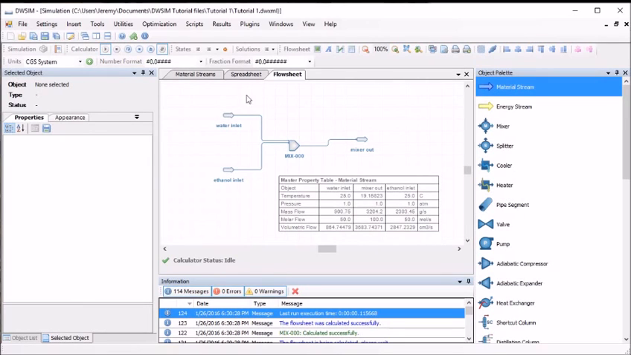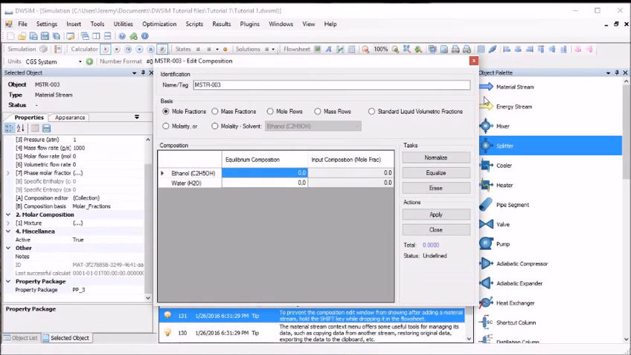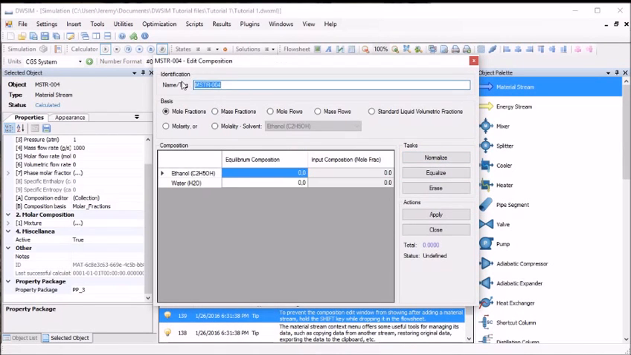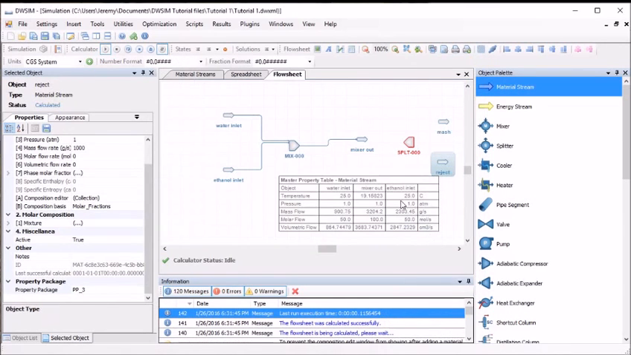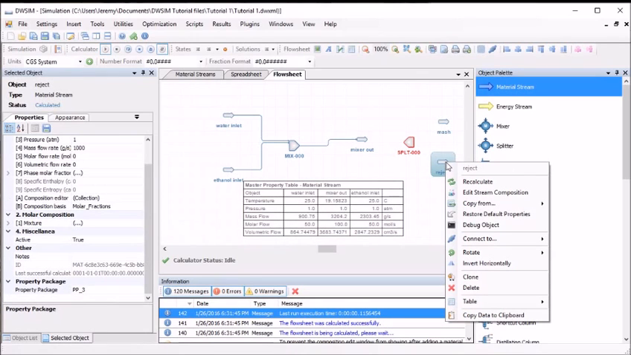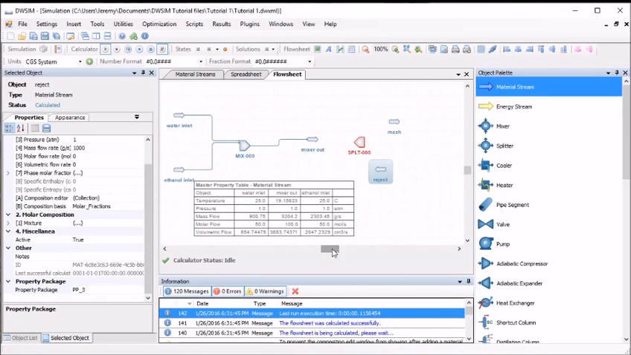And from the Object palette, click and drag a splitter onto the flowsheet. Also drag 2 more material streams onto the flowsheet. Name one of them Mash and the other Reject. Remember that we want DWSIM to calculate the properties of these streams, so we will not specify any values into the streams themselves directly. Now hover over the stream we just named Reject and right-click. From the options that appear, select Invert Horizontally. This will change how the stream appears on the flowsheet.